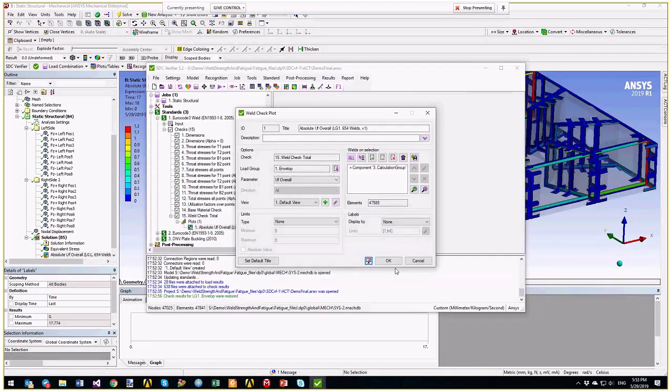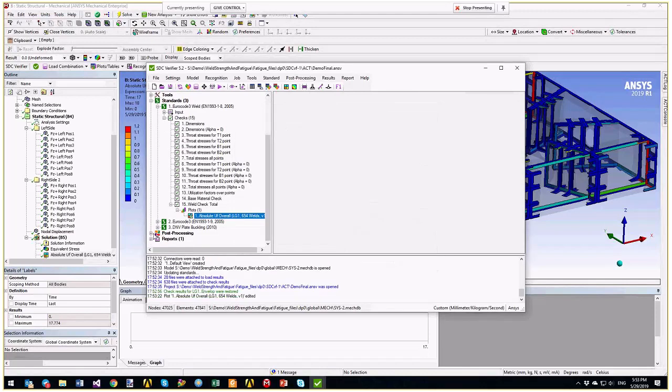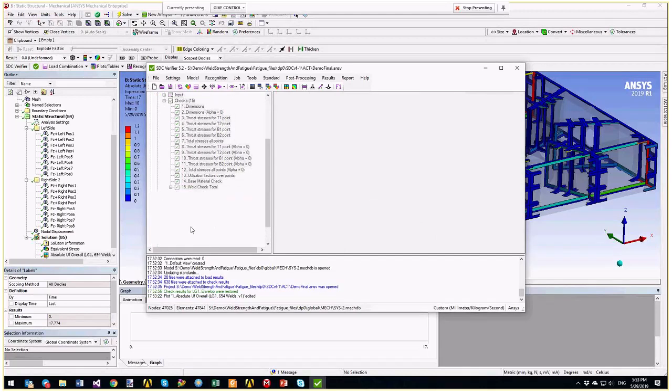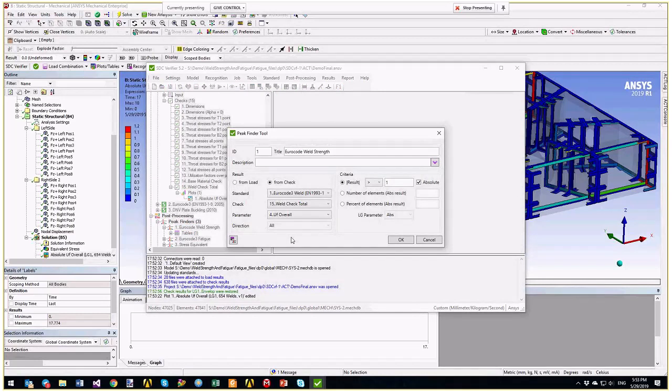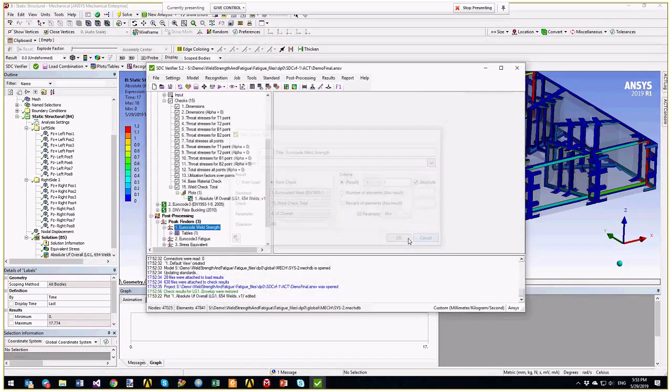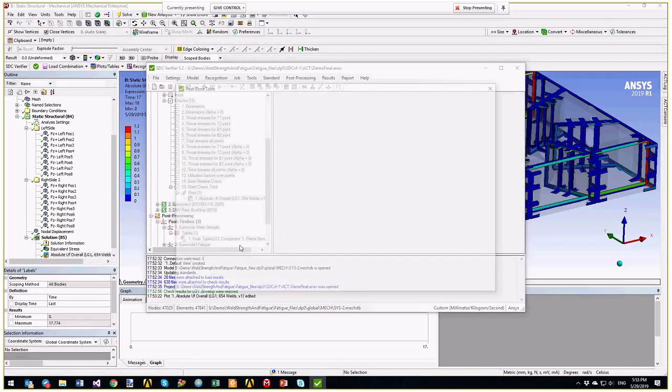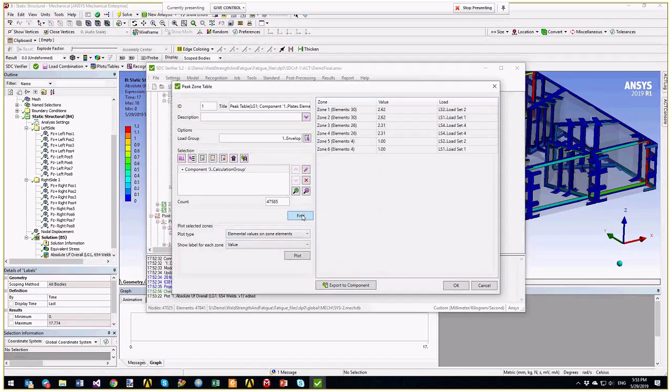But to be sure, we have a tool called Peak Finder, which is an additional post-processing tool. I make a configuration that I want to see from this Eurocode weld strength check the results which are above 1 listed in the table. So I prepare the table. I press find and I see I have 6 zones with elements that have higher values than 1, and it shows me what is caused by what load combination.